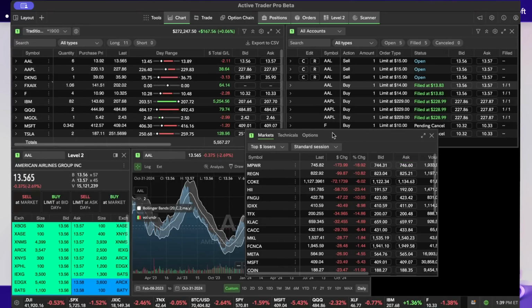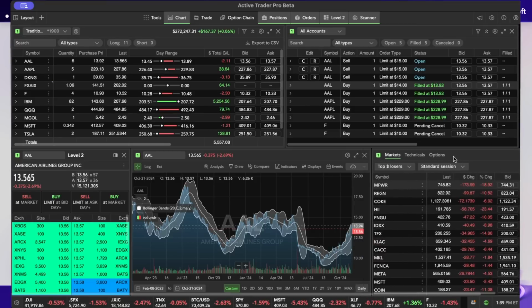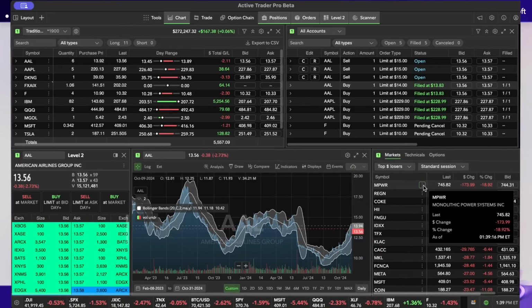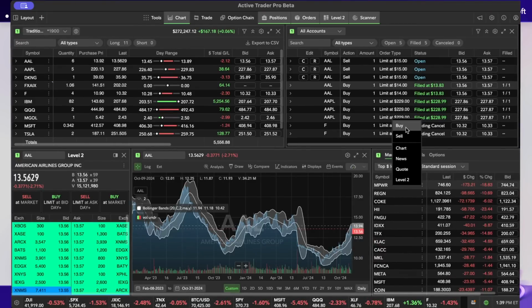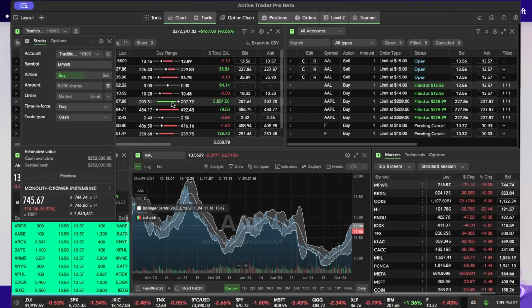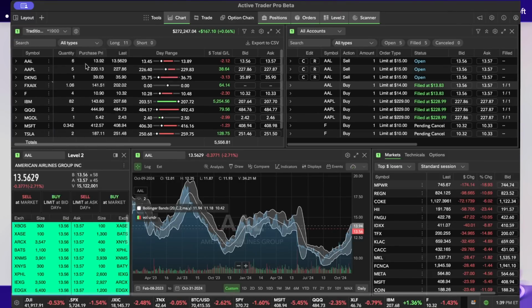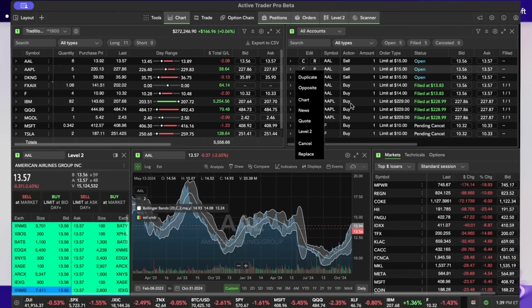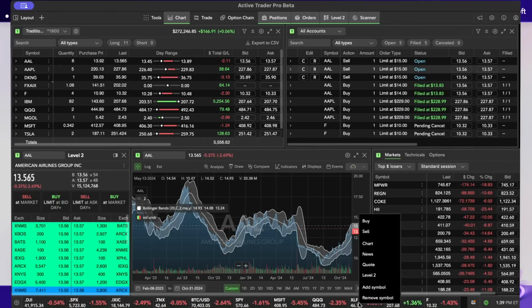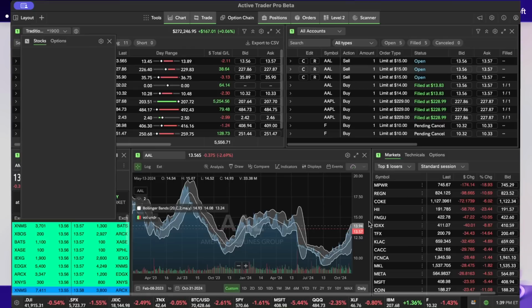I also have a context menu where I can right click on a kebab, and in this kebab I can seed a trade as well. Once again, anywhere you see a symbol, I can right click on it, and right click on one of these here in the bottom bar. There it is, send an order.